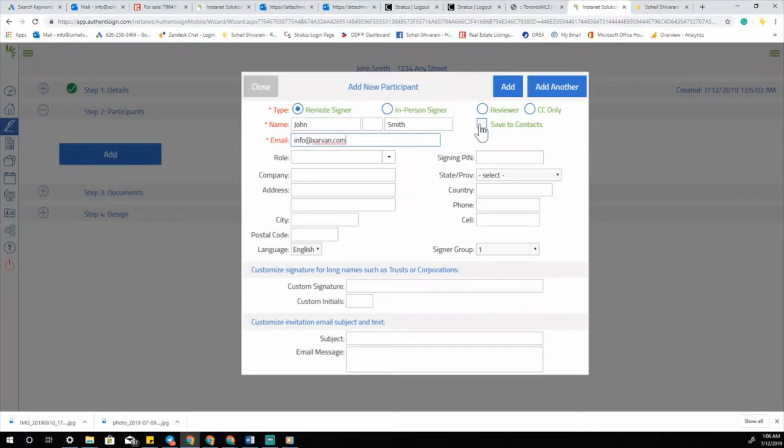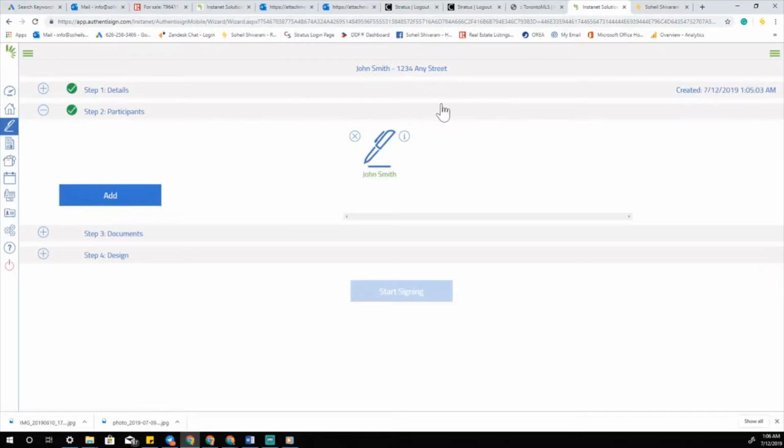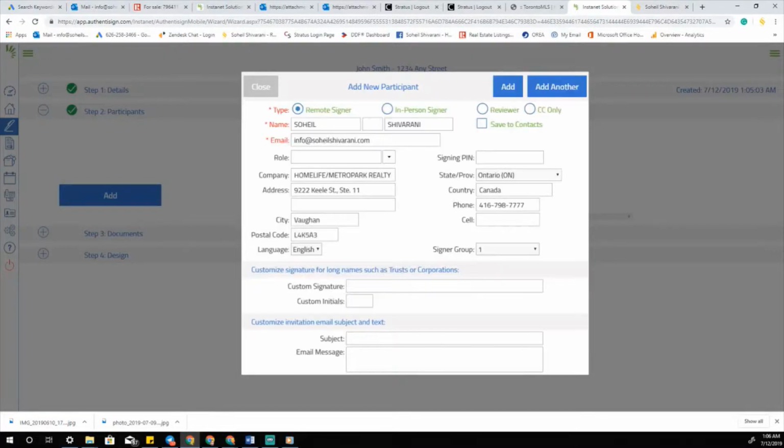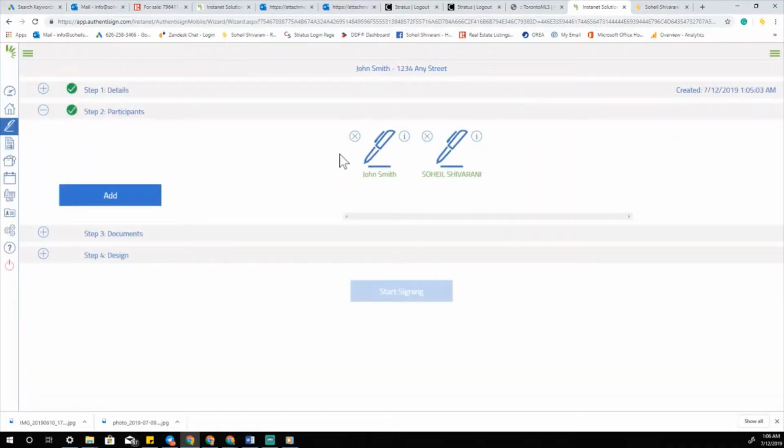Make sure to always save it to contact because you always want to come back and maybe have your client sign different things. It's good to have it in your contact list. So add, you can see that John Smith is here in your list. You can add yourself, which I already put my information in, just adding. Now you can see that there are two participants signing, my client and myself.